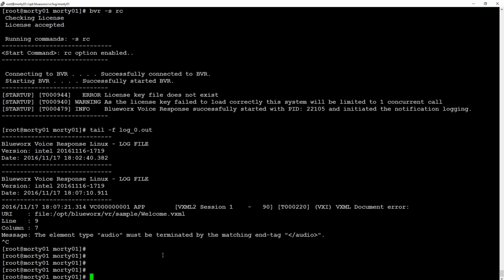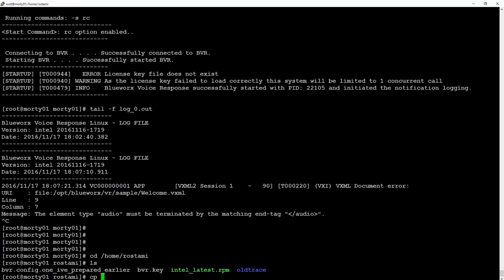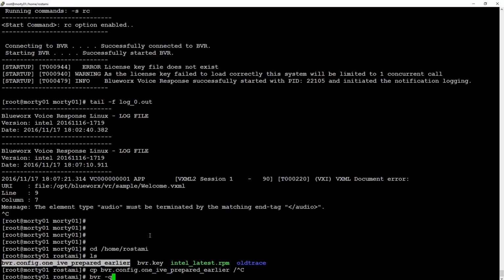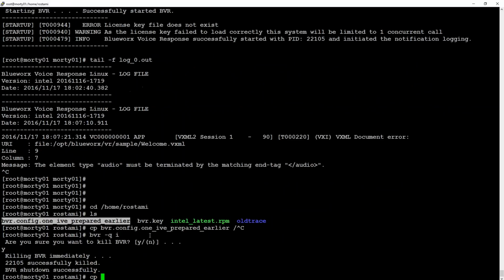So going from here, I can now add in a few more applications. I'll go into my home directory and copy over one I prepared earlier. Firstly, I'll bring BVR down, just to make things a bit simpler. So I'll copy this back into the config folder. I could use my system variables, but I thought it would be nice for you to see the file structure each time.